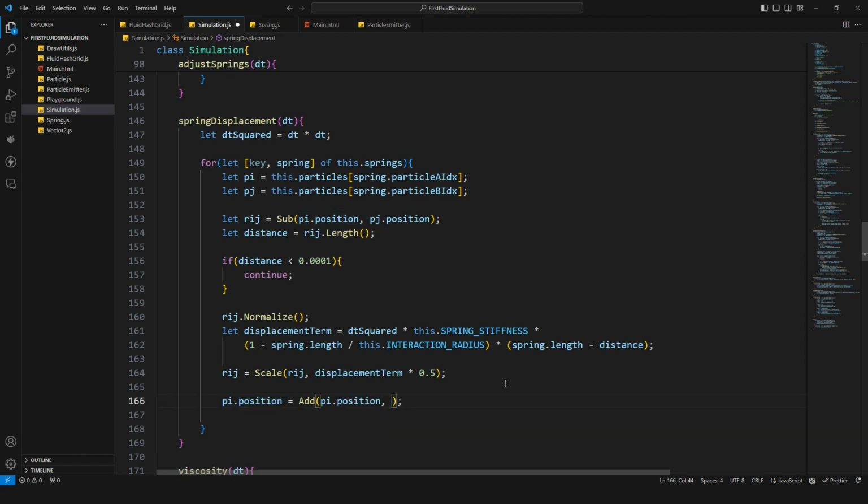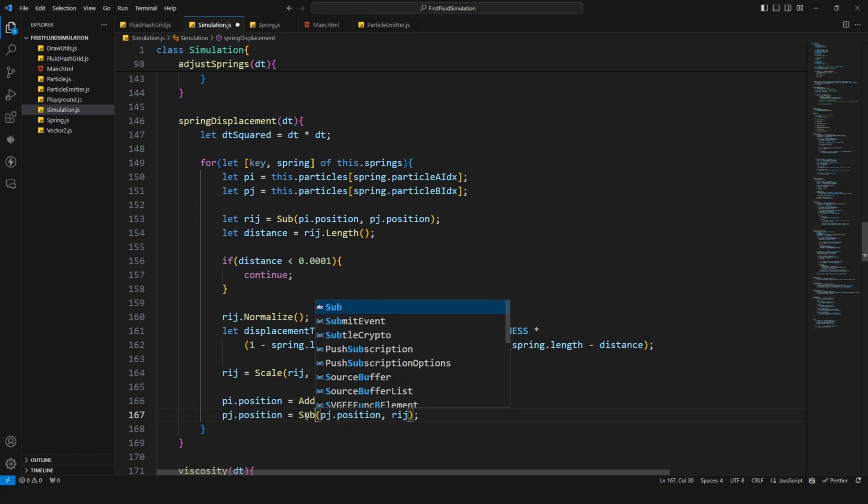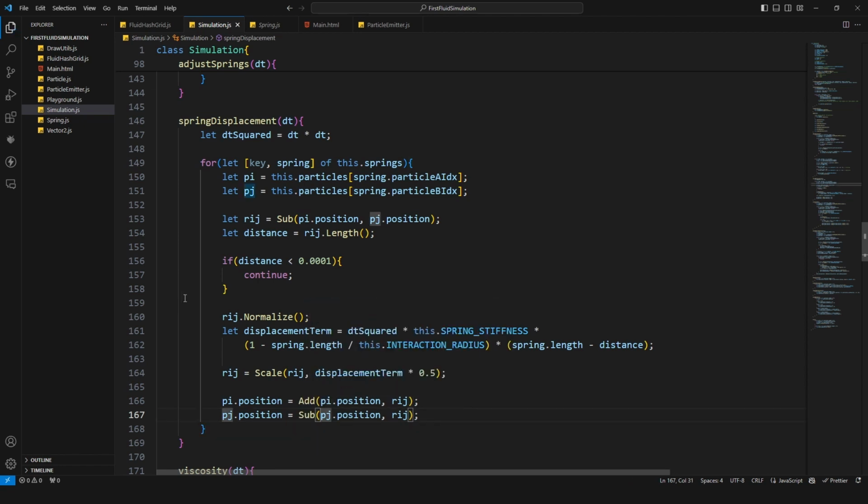So at the end I copied the position, and here I add the displacement, the vector displacement, right? And then I'm gonna do the same thing for the other particle, and this is a subtraction, and that's it for our spring.